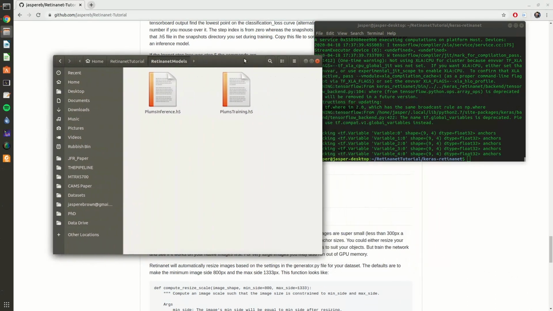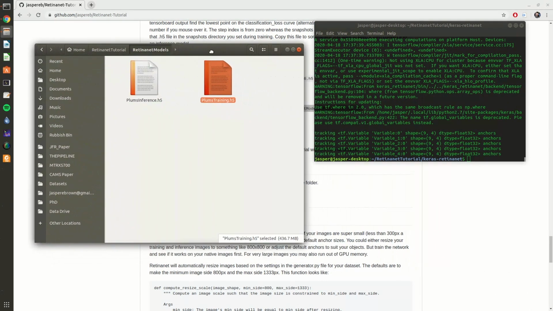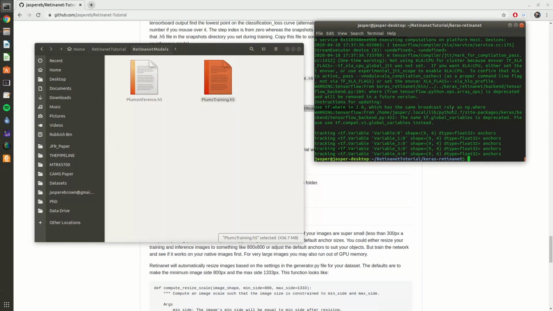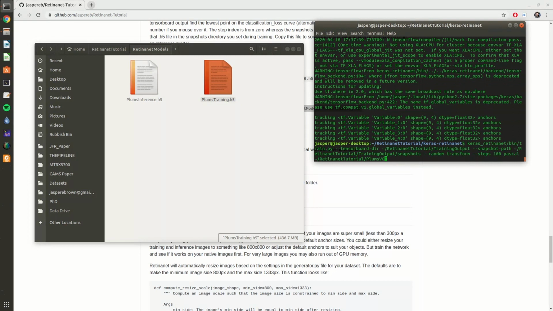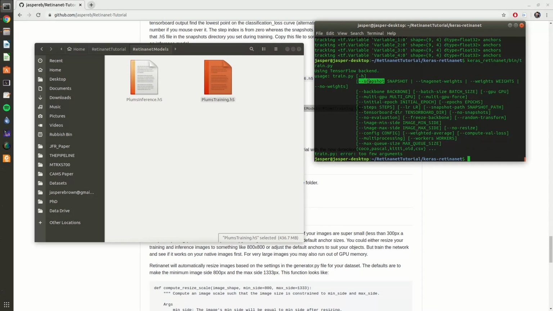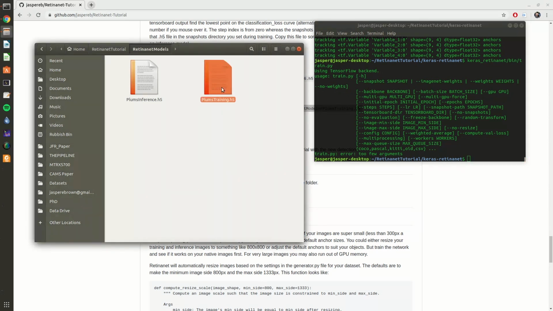If you did want to use your training model to fine-tune it on additional training or more data, what you could do when running the training command is add the snapshot argument. I'll just get rid of all this so you can see what all of the options are. So there is this snapshot, which is different to snapshot path. That's the one we used before. If you add a snapshot argument and point it to this plums training file, it will start training from that snapshot file.